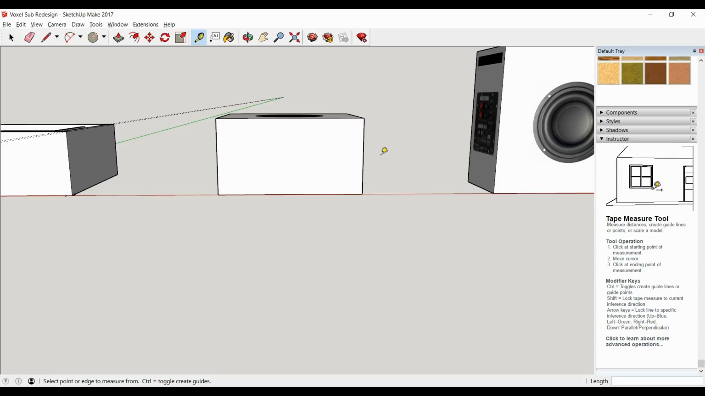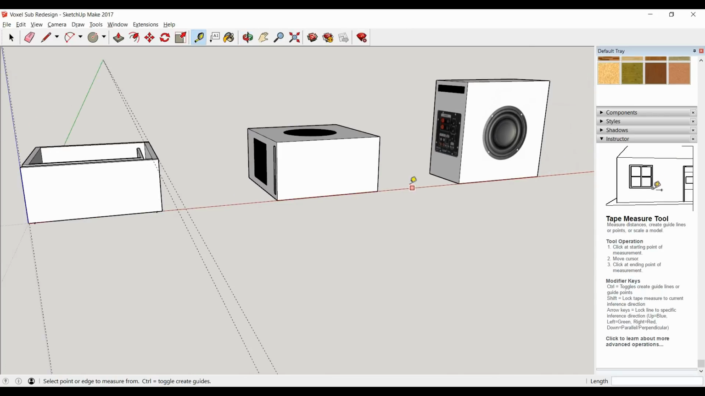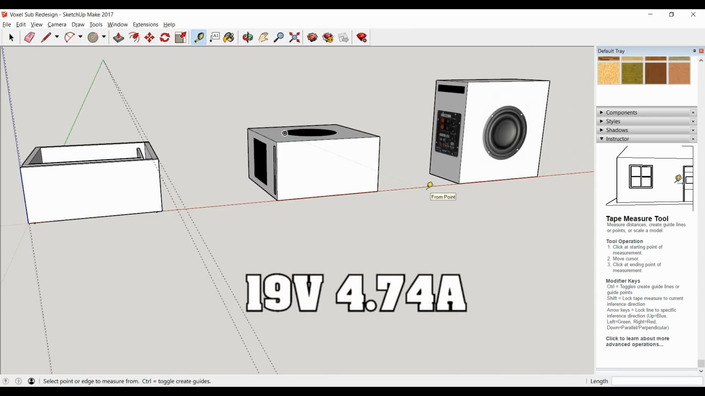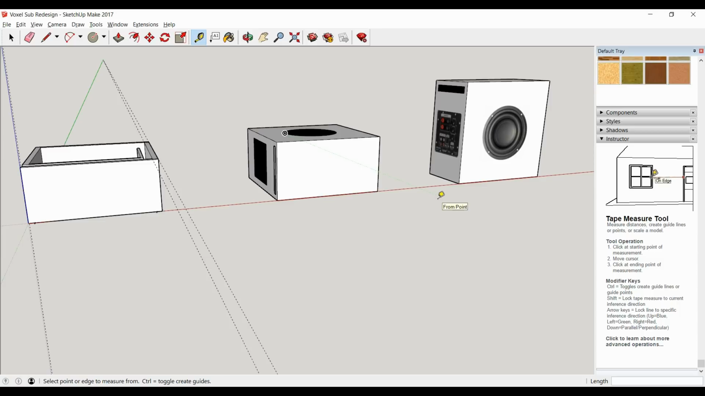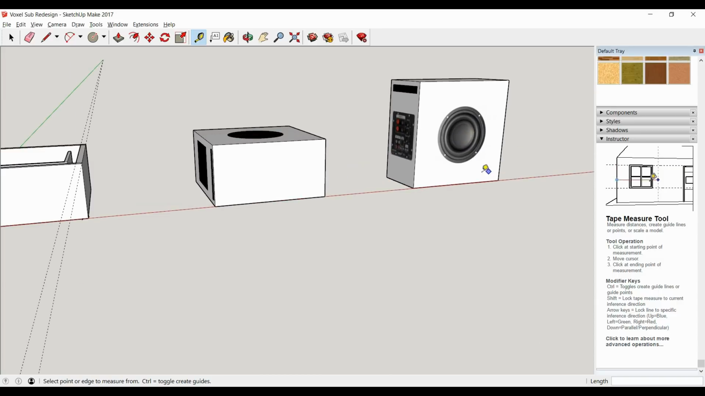I did use this amplifier that I got from Amazon. It was just a 50-watt amplifier that was a subwoofer amplifier. I'll put a link in the description down to it if you're interested in using something like that. I used a 19-volt by 4.8 amp power supply to power it, and I was very, very happy with that. Now, I ran it just with that soundbar that I had designed and built, and it was very, very powerful. I was really impressed with it.